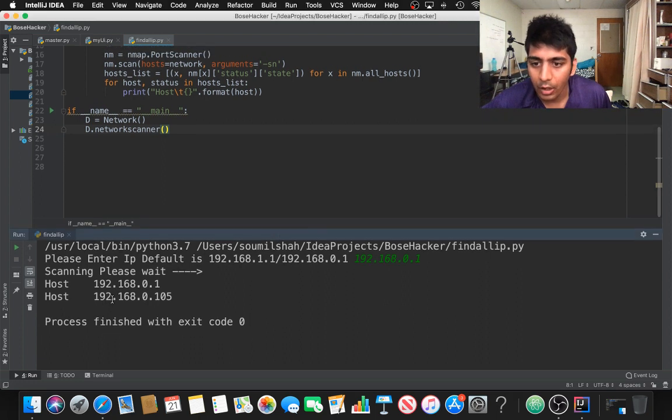And here you see we have all the IP addresses. In the next video, I'm going to be teaching you how to get the MAC address from these IPs.